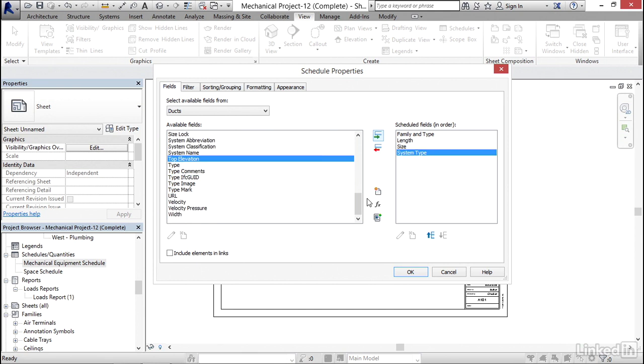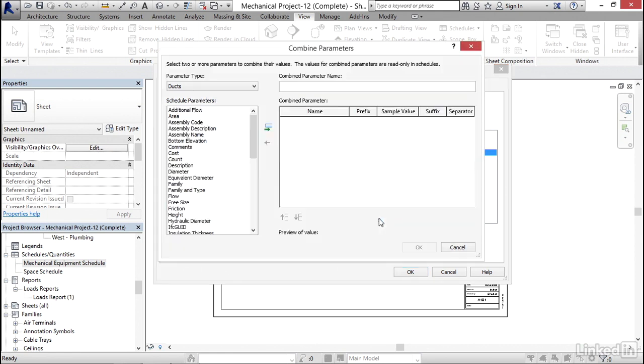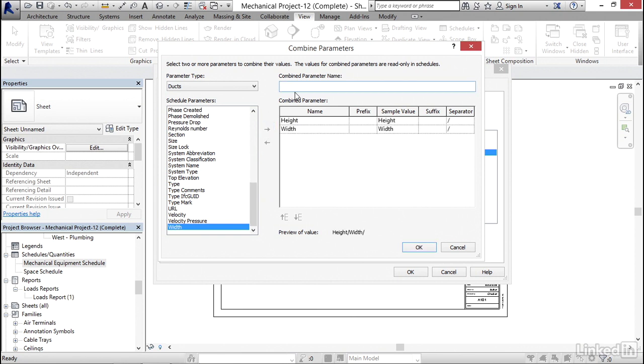Now what I'm going to do is I'm going to combine a couple parameters. So I'm going to click on this button here, and I'm going to select Combine Parameters. And I want to combine height with width. I'm going to hold down my Control key. I'm going to select them both. I'm going to type in square size.